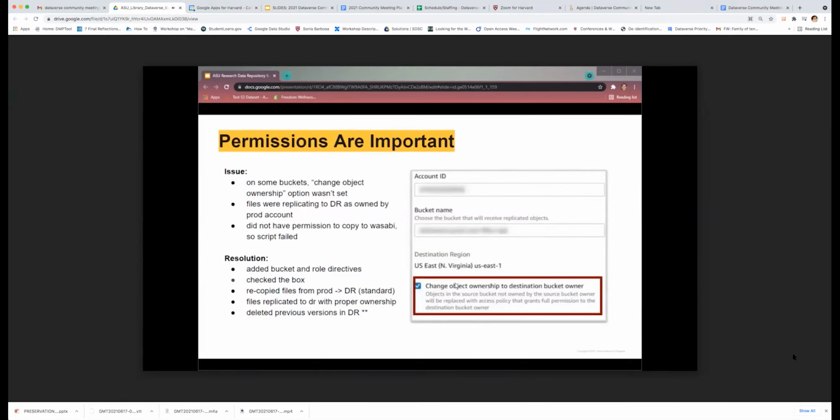We found that the files were replicating okay to the DR account, but the DR account didn't have permission to copy them to Wasabi. It wasn't enough to just check the box, though. We had to copy all of the files again while changing the storage class back to standard, which allowed them to replicate again. We also had to add a directive into the bucket policy into the role that allowed the change of ownership. And once the files were recopied, we deleted the previous versions.